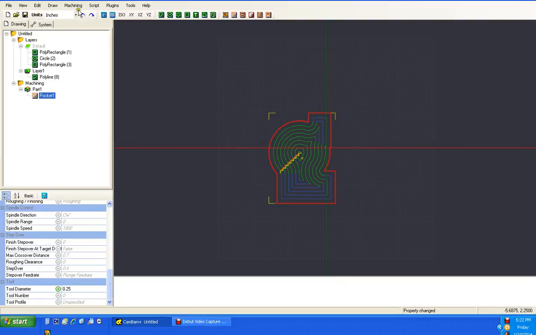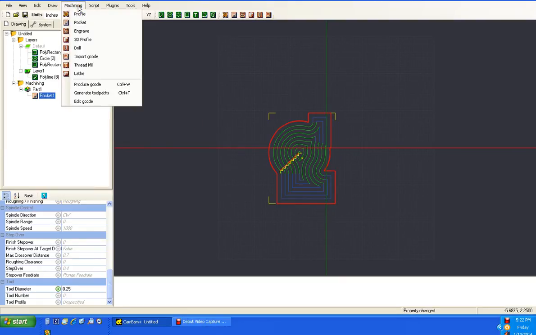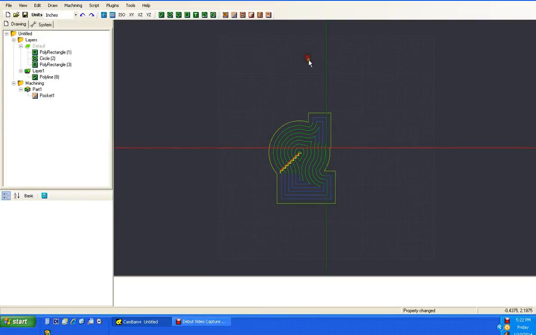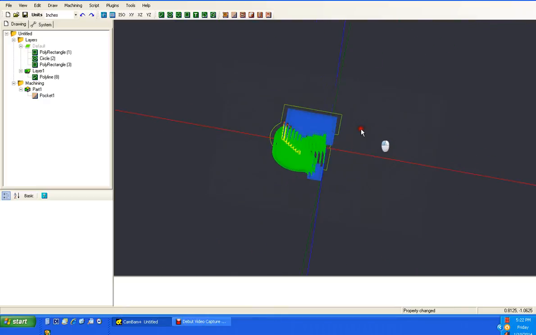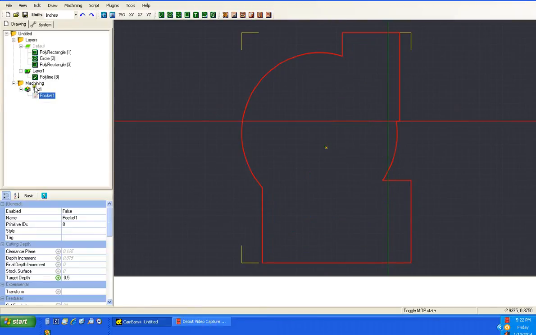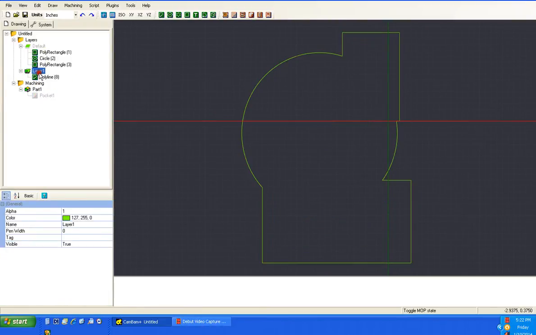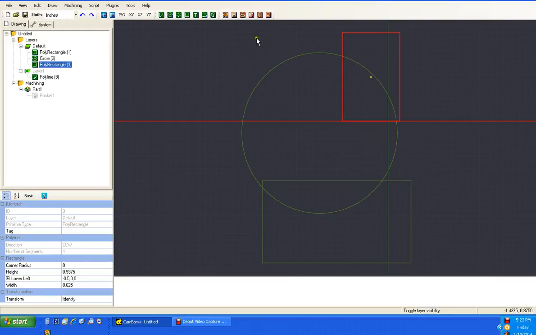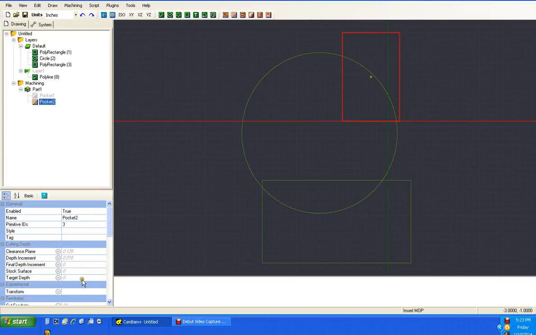If you can't remember Control T, you can also come up here to Machining, Generate Tool Paths, and see it says Control T. Now we'll look at this at an angle. We can see it pockets everything to a depth of 1/2 inch. Now let's turn that layer display off, turn that display on, and we can pocket this to whatever depth we want, say 3/4 of an inch.